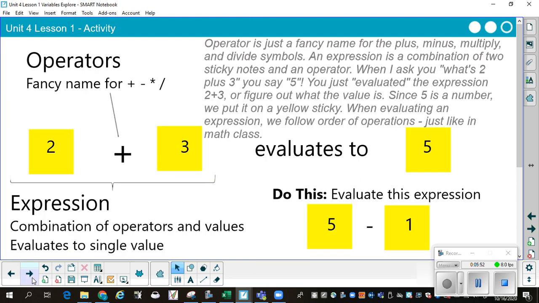Now, operators. This is great, so we can store things. Well, an operator is just a fancy name for the plus, minus, multiply, and divide symbols. An expression is a combination of two sticky notes and an operator. When I ask you what's 2 plus 3, you immediately say 5. You just evaluated the expression 2 plus 3, or figured out what the value is.